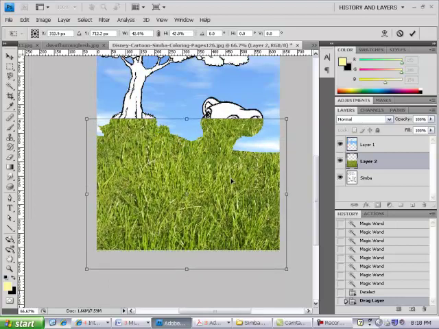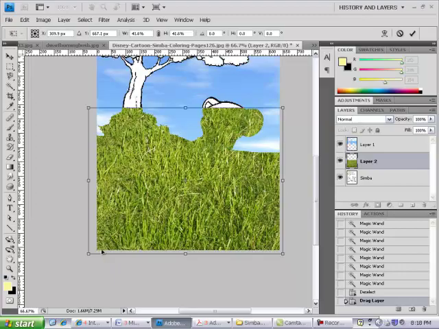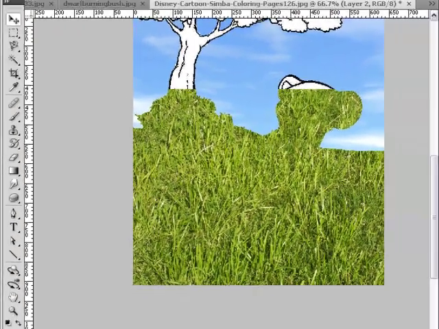Now never mind what you're seeing, it covering up Simba. That's just because of how the layers are ordered. But it's not a problem. I have that transition made. I'm going to double click, or I could.